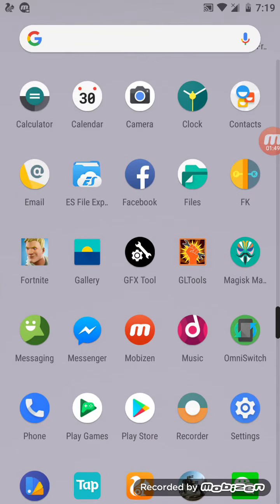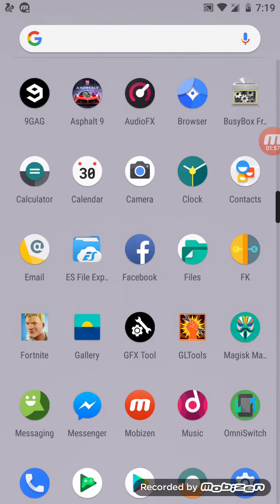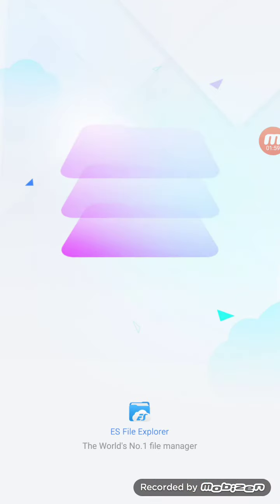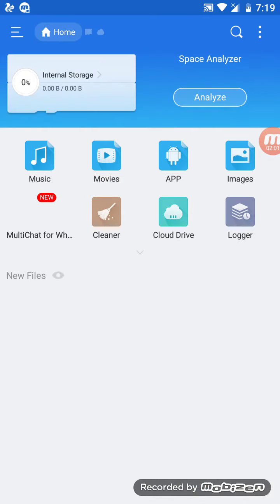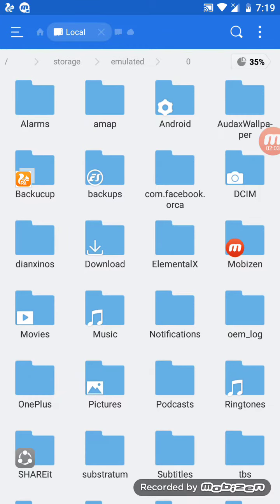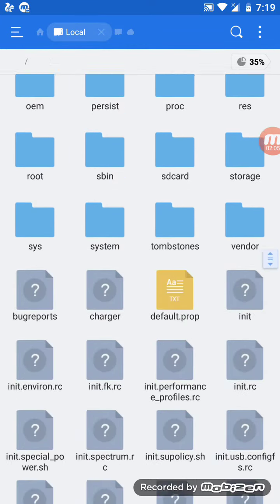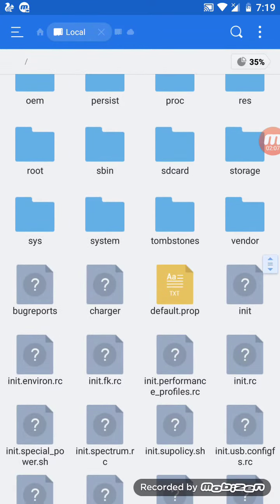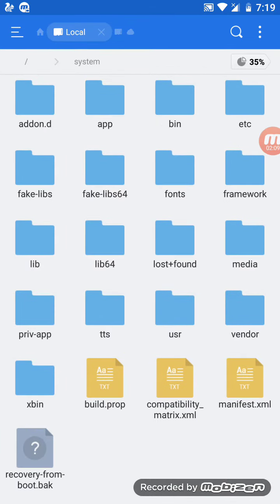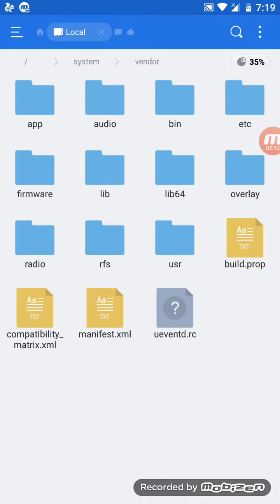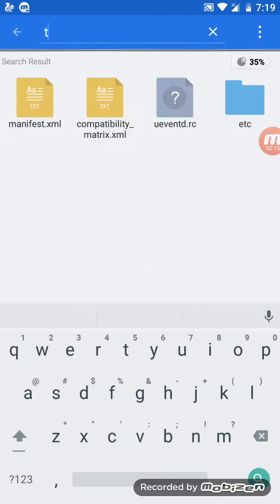After you have rooted your phone, you need to install ES File Explorer or any other root explorer application. Then you're going to open up the application like so, go to the system folder, right? Use the system folder and go to system once more, then go to vendor, and then go to search and type in thermal.